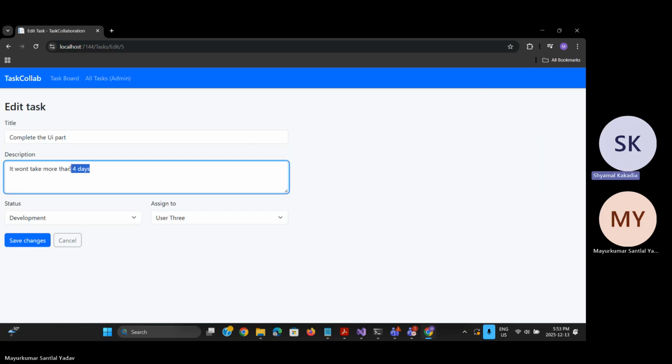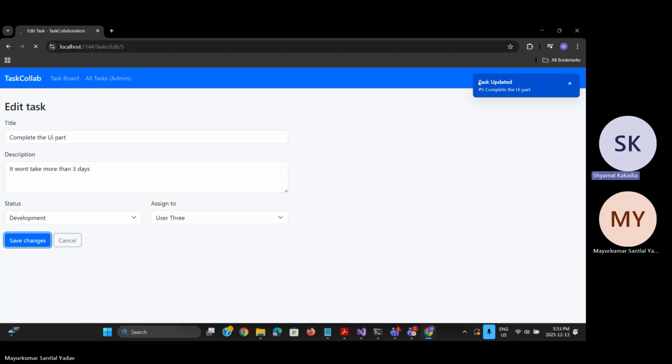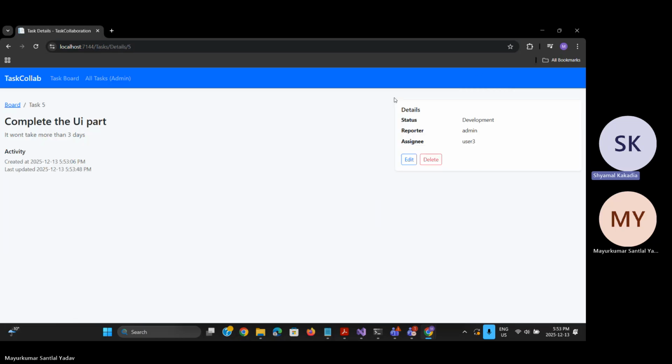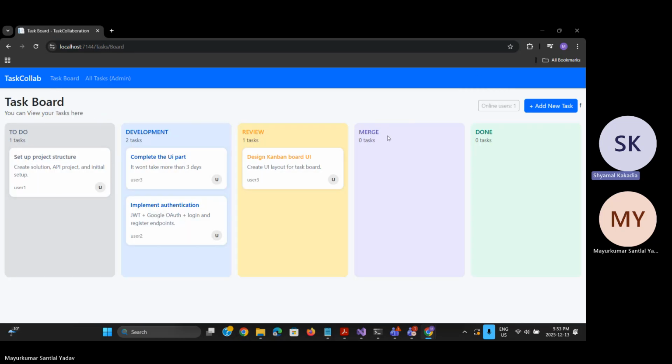Okay, so now we'll first edit it. Let's say 3 days instead of 4 days and save changes. It says the task updated, and here you can see that it won't take more than 3 days.